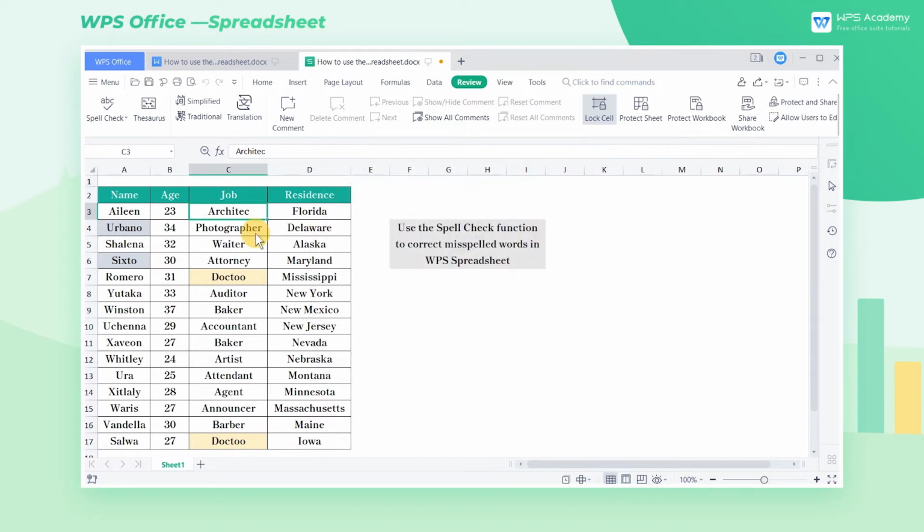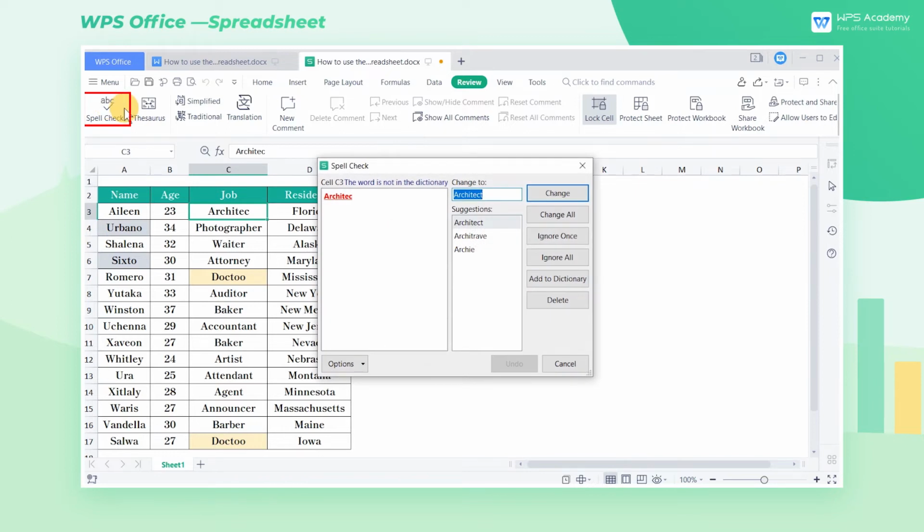Take this table as an example. The cells are checked from left to right, and then from top to bottom. Select cell A1 and click on the Spell Check button to check the entire table. In the Suggestions section of the right pane, the system will intelligently generate new words according to the spelling of the original words. Select the desired word and click Change to correct it.